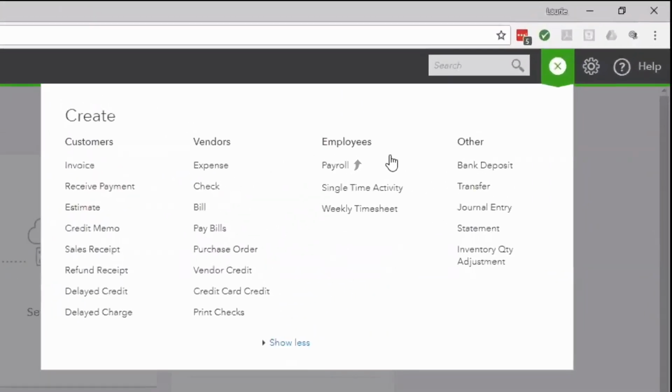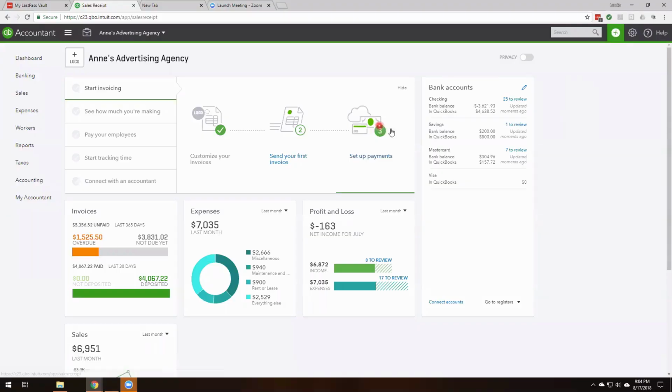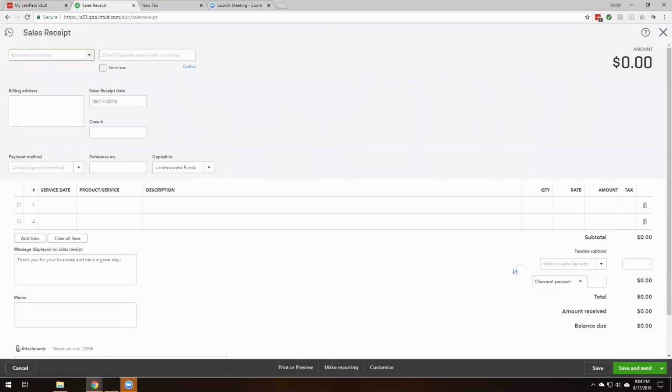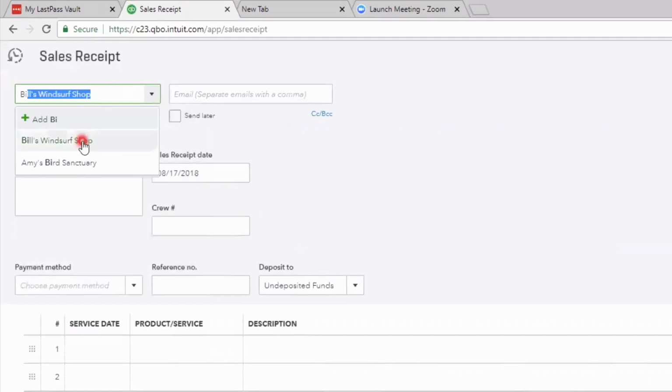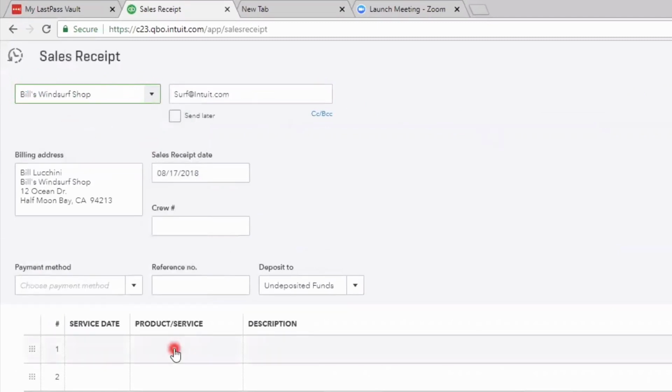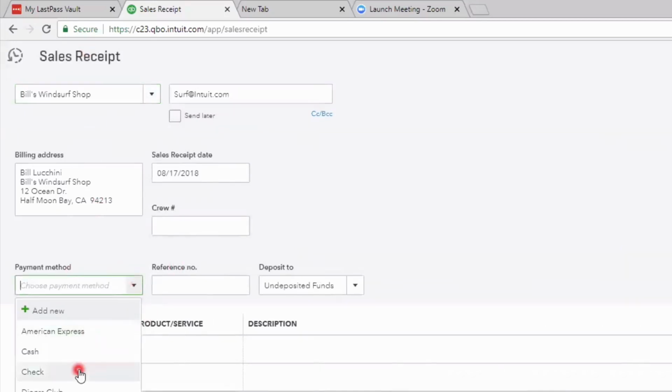So right now, I would like to talk to you about these other items that come up in our businesses that we need to be aware of. The first thing I want to talk about is a sales receipt. I'm going to click on that, and that's going to take us to a place where we can record money that we are receiving right away. We are going to record money that we receive from our customer, Bill's Windsurf Shop, and we're going to say what we received.